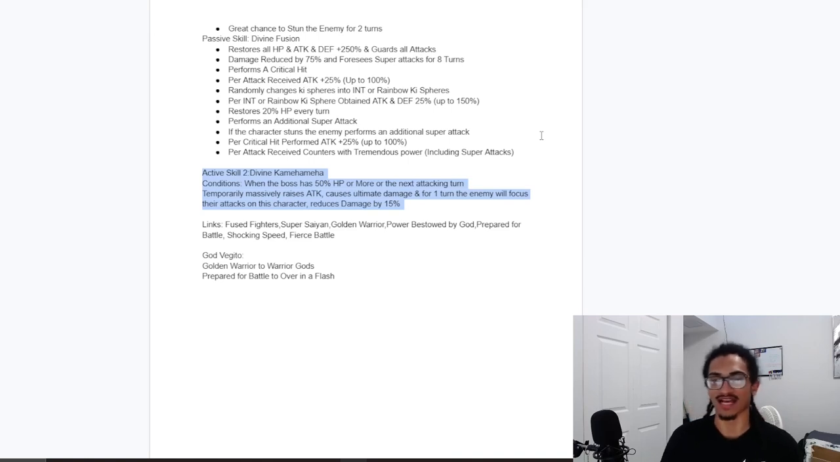And when you pop his active skill, that being the Divine Kamehameha, the condition is where the boss has 50% or more HP, or the next attacking turn, it temporarily massively raises attack, causes ultimate damage, and for one turn, the enemy will focus their attacks on this character, and he gets 15% damage reduction. So the boss is going to be dead when you hit him with his active skill. No surprise, because you're immensely stacking attack from both your pre and post transformation, so the boss is getting exploded, as well as it being a guaranteed crit. Don't forget that. And he gets an additional 15% damage reduction.